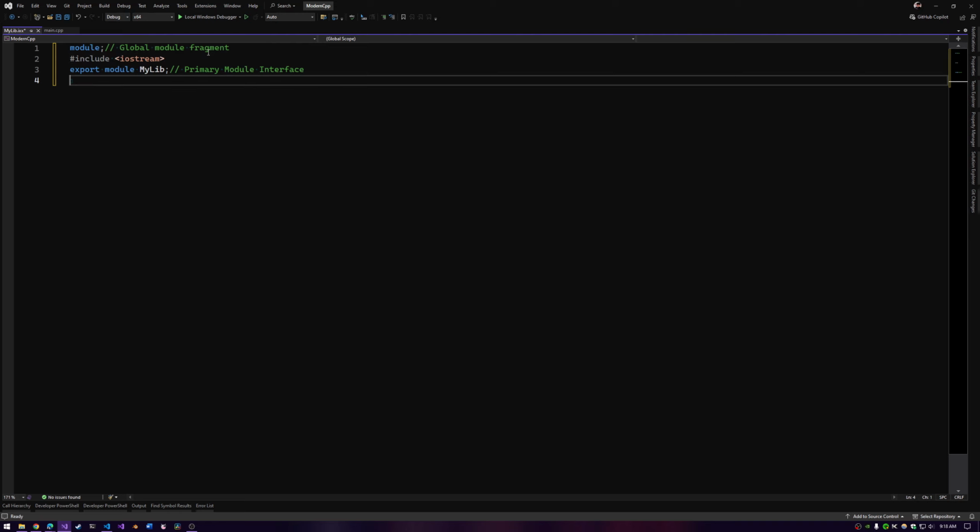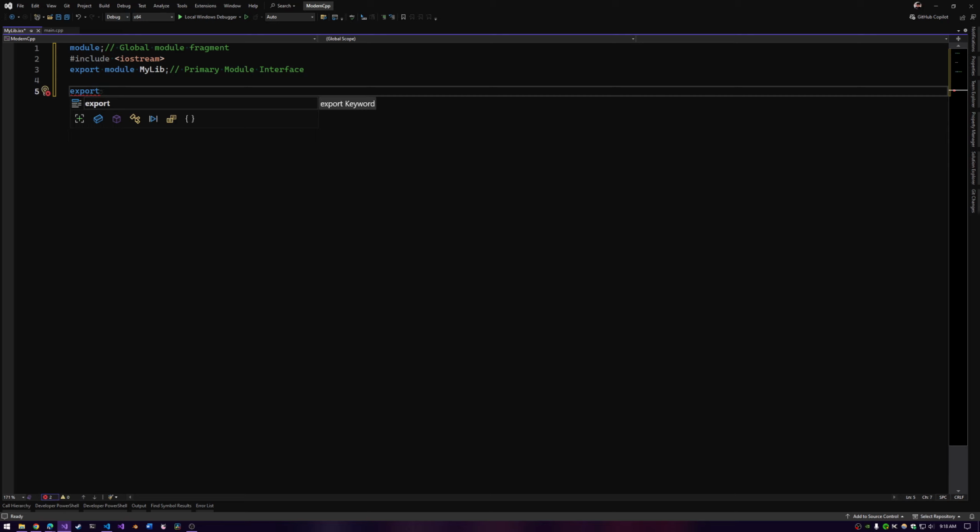Okay, so let's talk about how you can make things visible to the user. Modules are great because they actually let you control what is visible. Unlike a header file, where everything that's declared in the header becomes visible, here you get to control what becomes visible with the keyword export. So let's go ahead and just make some function names. Let's say hello world.